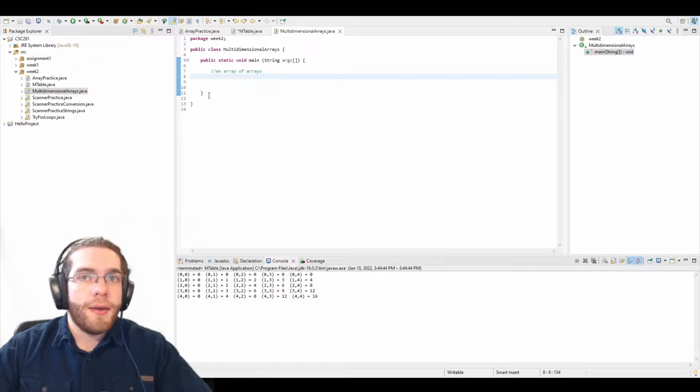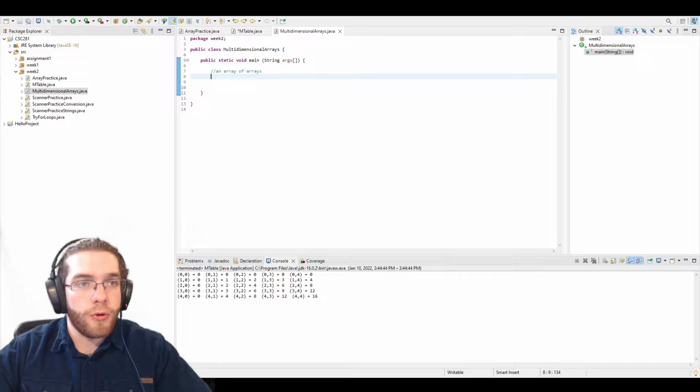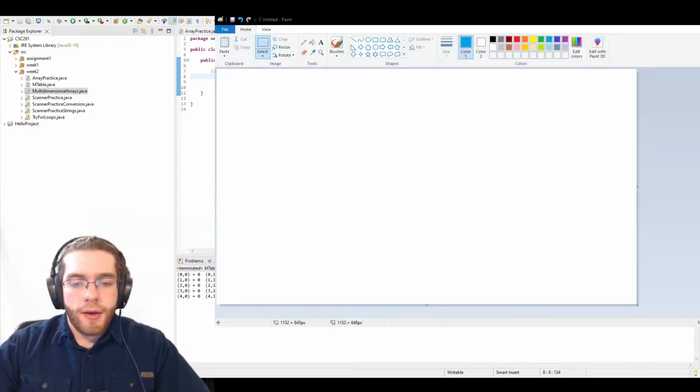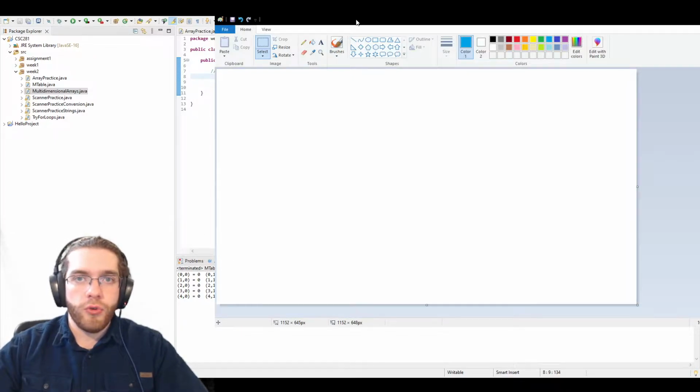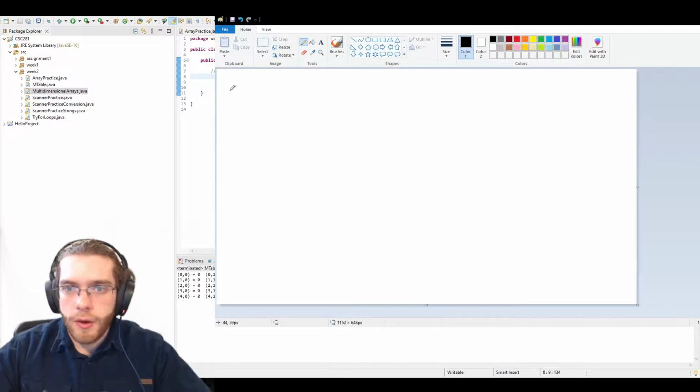Now, before we delve into how we code this, I want to set the groundwork of what we're going to be assuming about 2D arrays. One concept is that the way you can understand these to be implemented is very similar to a table. Now, the two components of a table are, as we all know, rows and columns.